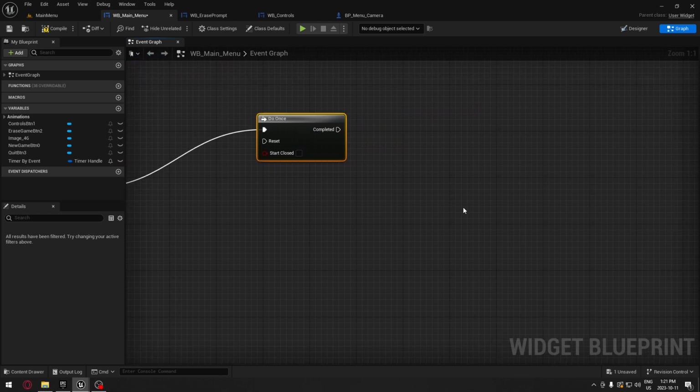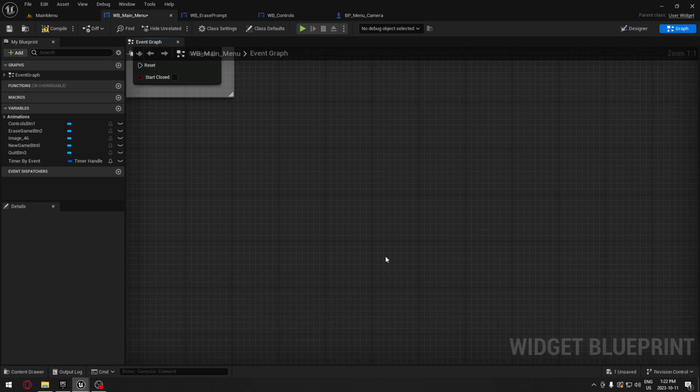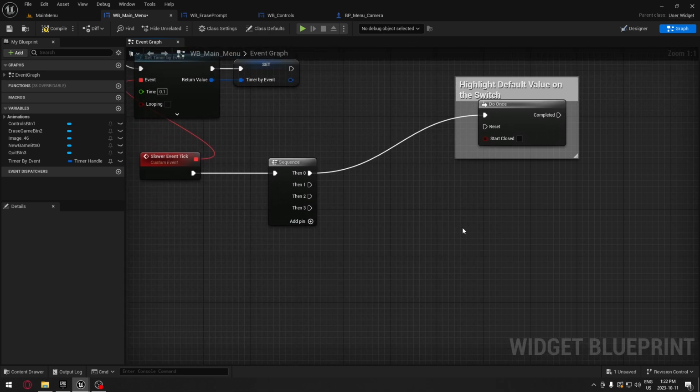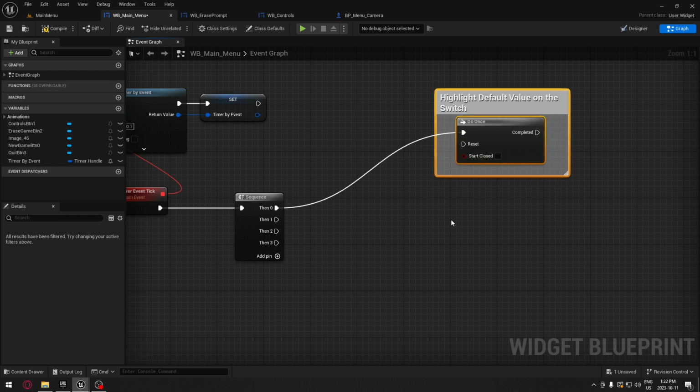So we're just going to select all of that, put a comment on this, and I'm going to write that it's going to highlight the default value on the switch. It maybe means nothing for now, but we're going to have a switch here that's going to tell us every time we press what we have to do. Okay, just follow along for now, and later you will understand exactly why I put that up here.